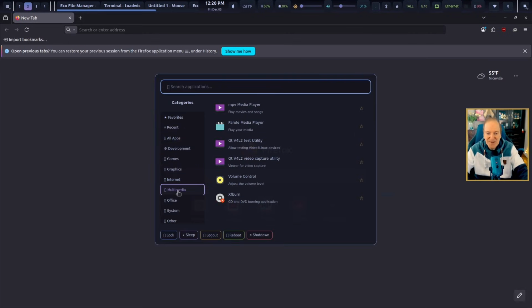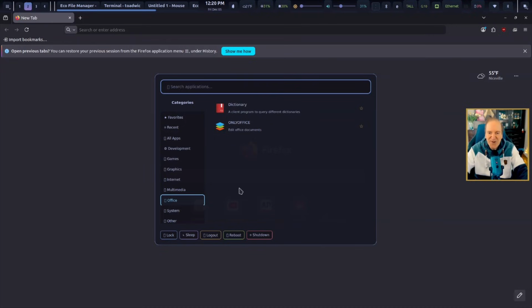Hit my super key again. And the next item is multimedia. So here we got our MPV player by default. Parole is another great media player. I like them both actually. Volume control and our XF Burn, which is a CD and DVD burning app. Beautiful. And then under Office, of course, we got our Only Office installed, which is an excellent Office program.